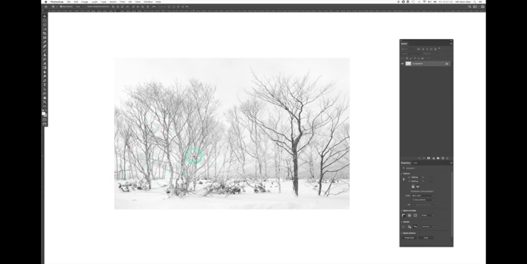Now we want to push these back, we want to make these less emphatic within the image, and in particular we've got to do some work on these bamboo that are sticking through. Some of these areas are quite dark.